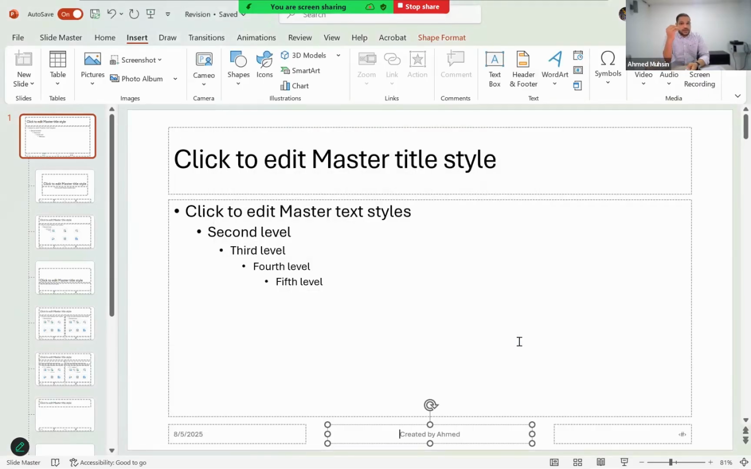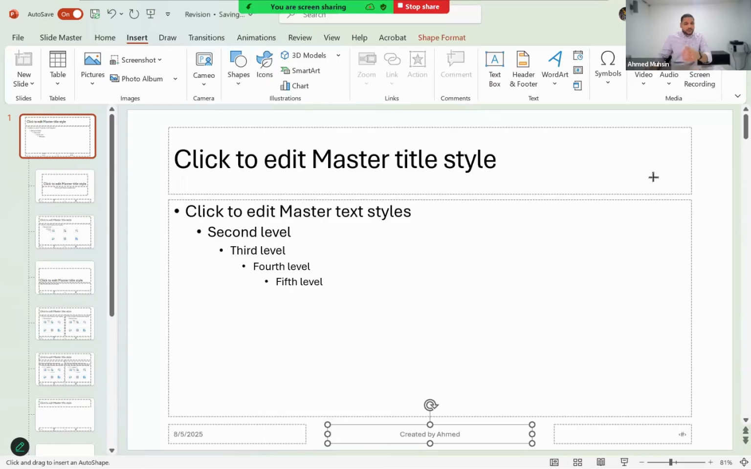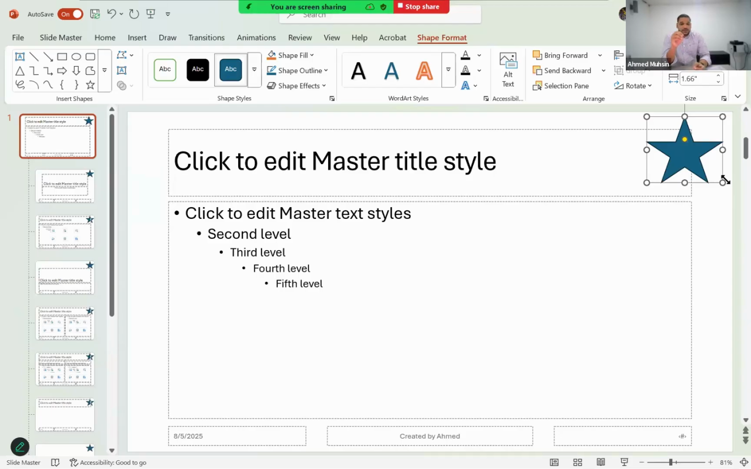I want a star shape to be the logo of every single slide. Take a star from the shapes. Once again, remain in master slide, come into insert, come into shapes. In shapes, take the star shape. Draw it wherever you want. We'll say top right. I want it to appear in the top right, so I draw it over here. Now remember, since it is a master slide, whatever change you make over here is going to get applied to every single slide. Are we all okay with this?